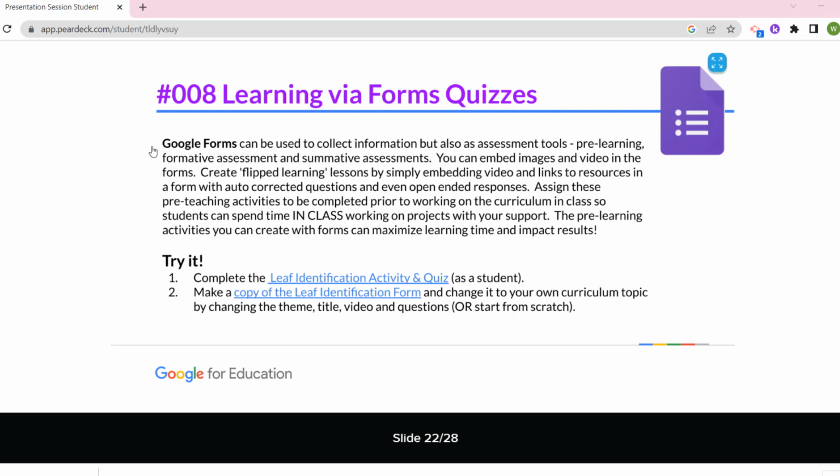You can assign these pre-teaching activities to be completed prior to working in class, so students can spend the time in class working on projects with your support, making it easier for you to differentiate and offer help to those who need it at the time they need it, and let those who don't need it work independently. The pre-learning activities you can create with forms can maximize learning time and impact results.